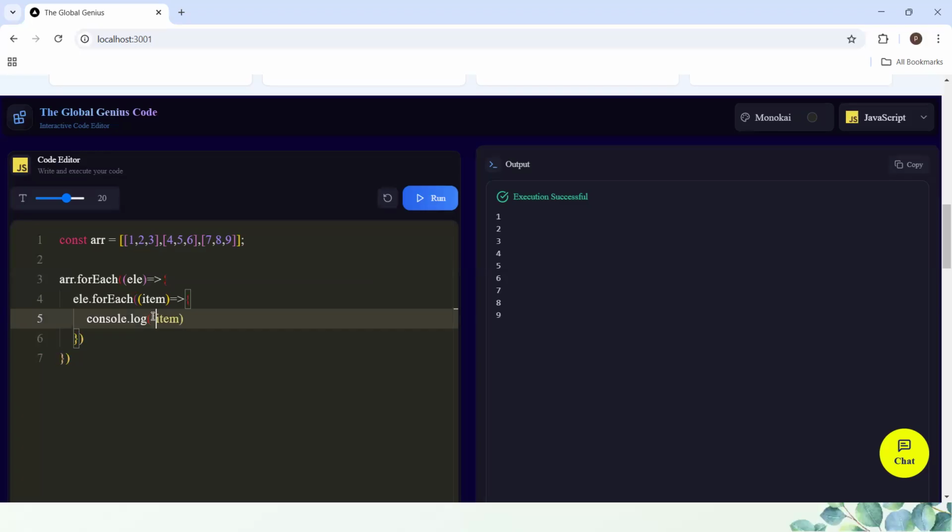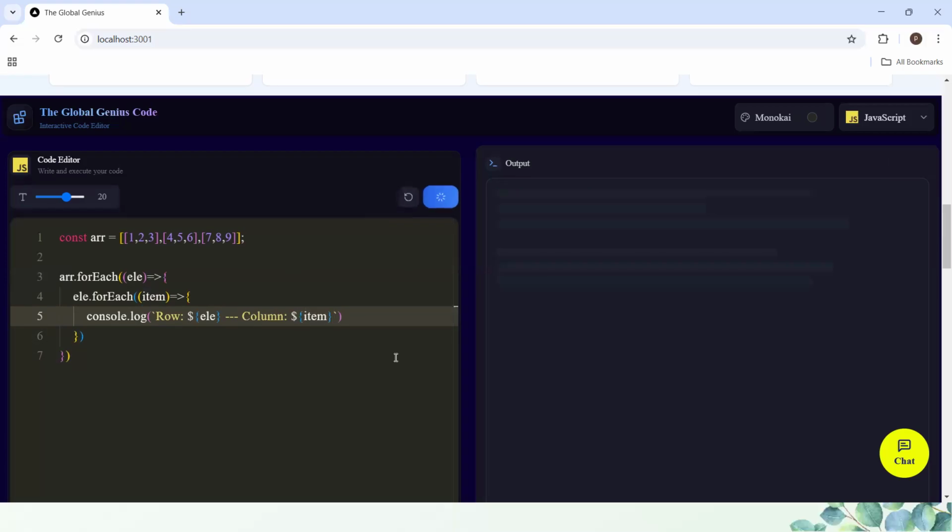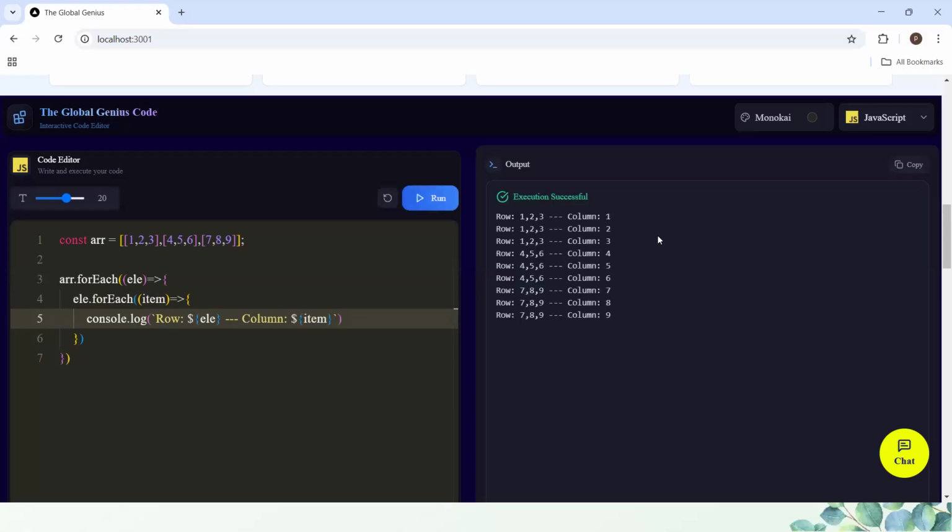I can do this. I can say row, and the row here is this element, and I will say column, and this column is going to be the item. If I print this thing out, it's going to make sense. You can see how we printed them out.